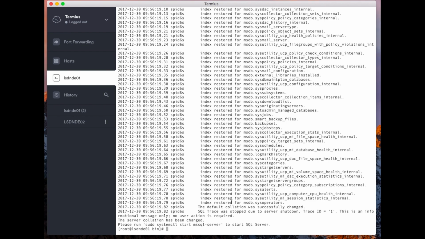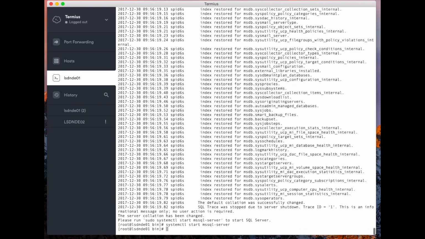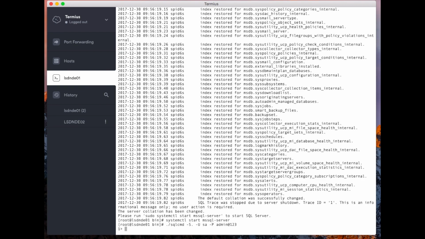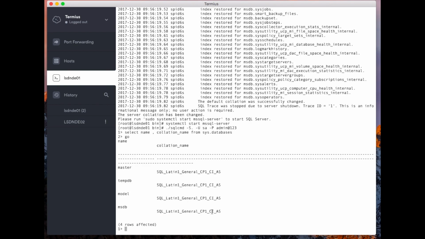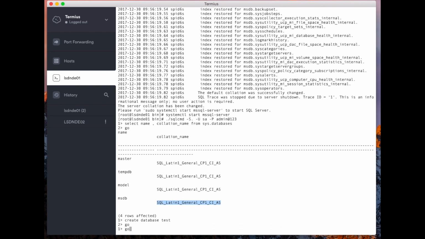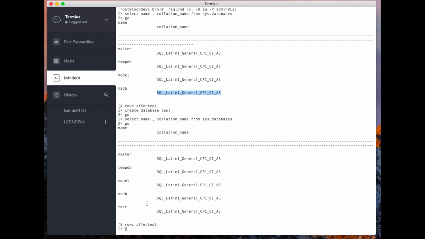So this is one of the key things to remember: while you're changing the collation, there should be no user databases attached to the SQL server. Either you can take a backup, drop it, and then restore, and that will restore with the original collation with which the database was created, or you can detach and then attach the files again. Now if you check the collation name, all the system databases have gone back to CI, which is case insensitive, the original collation. And now if you create a new database test and fire the query, you will see that the new database is created again with the same collation.